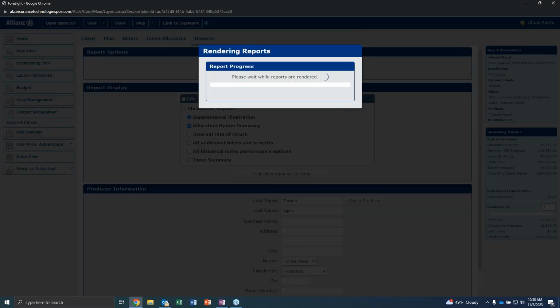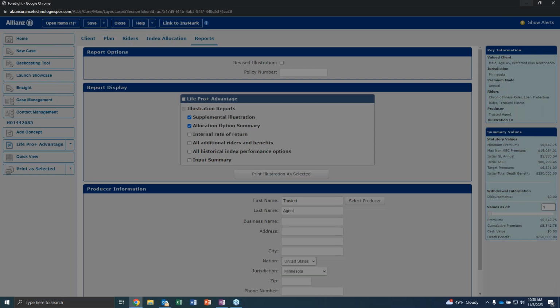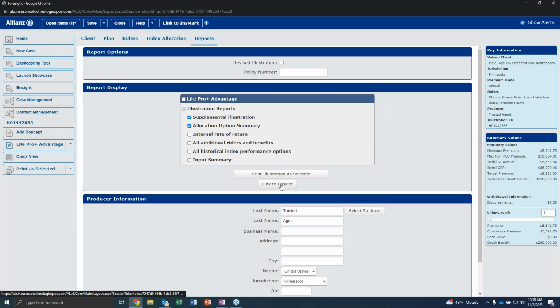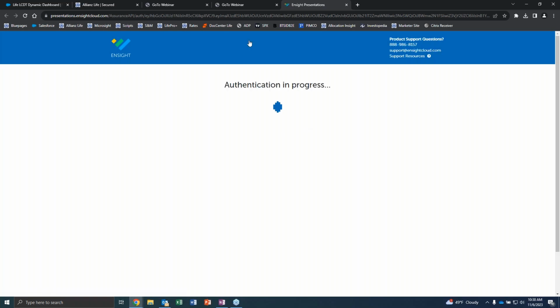But just to import that into Insight, you would just print the illustration and then the link pops up here. If you have any questions on that, feel free to reach out. We have an instructional video on that. Otherwise, I'm sure you have the recording of Paul. You could send out a few options there.